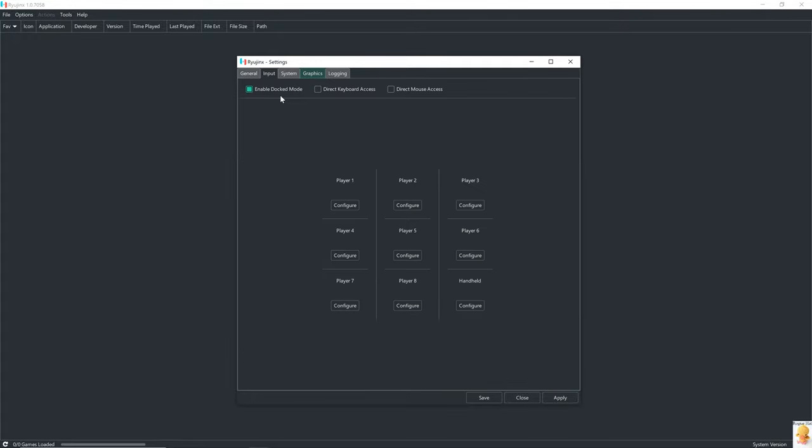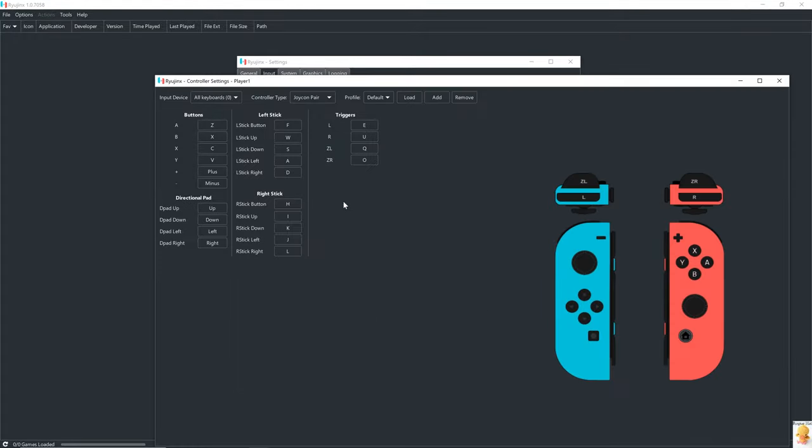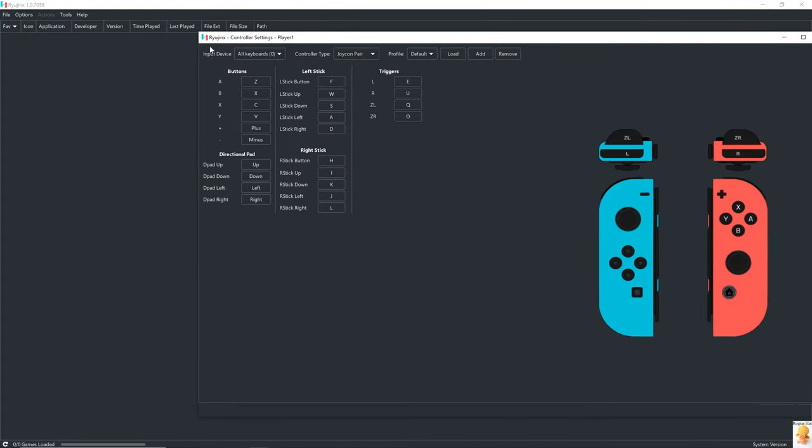In the input section with controller settings, we have enable dock mode, so we can either enable or disable that. It's gonna emulate the Switch's dock mode. We have up to 8 players and a handheld, so you can either configure a handheld or a player one. So we're just gonna configure player one. In input device, we have all keyboards. Controller type, you can use one of these. Some games can benefit from a pro controller and stuff like that.